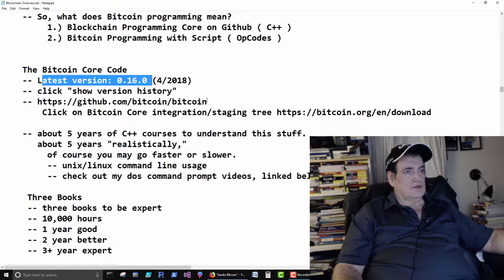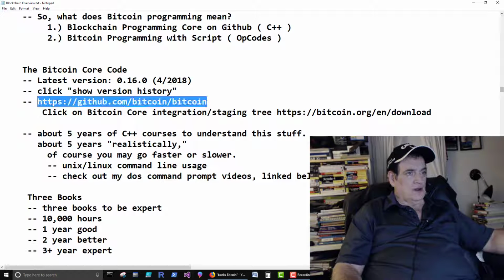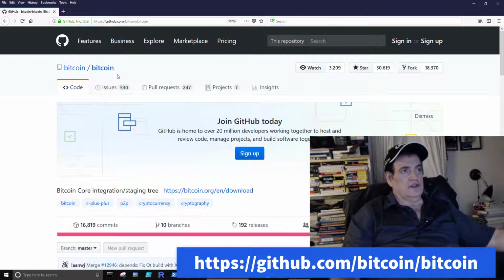So here we can go to GitHub. Hopefully you heard of GitHub. If you haven't gotten into it yet, do a search on YouTube how to use GitHub, Git and GitHub. And it's basically just a website where you can store your code, your programming code, and others can check it out and download it. Okay, so here is the GitHub for Bitcoin.